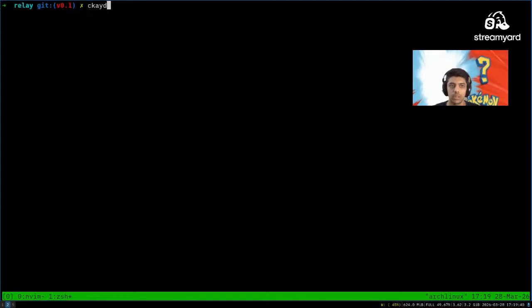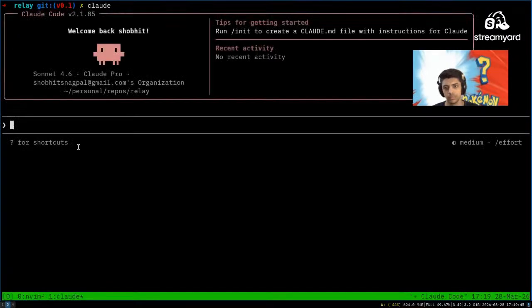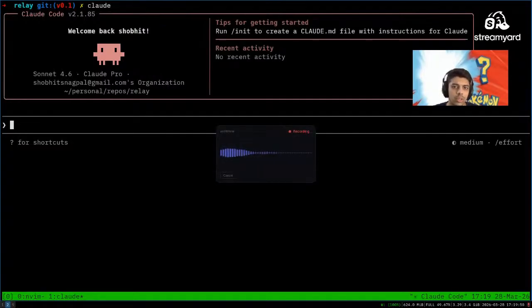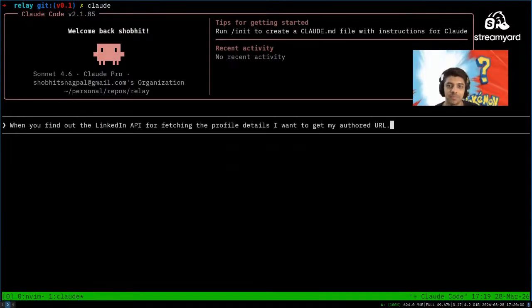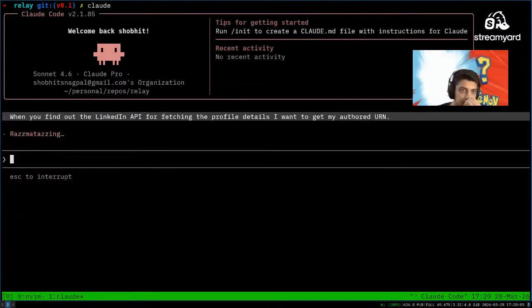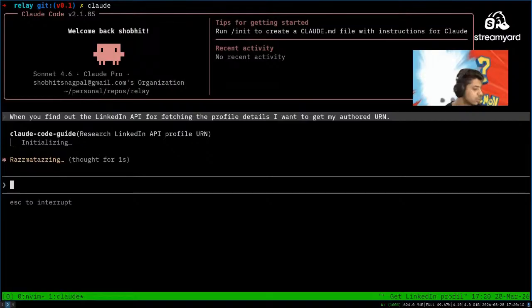I just hope, like, can you find out the LinkedIn API for fetching the profile details? I want to get my authored URN. This is Archflow, by the way. I made this authored URN. When you find out the LinkedIn API for fetching profile details, yeah, good enough. So I think this is happening. Okay.